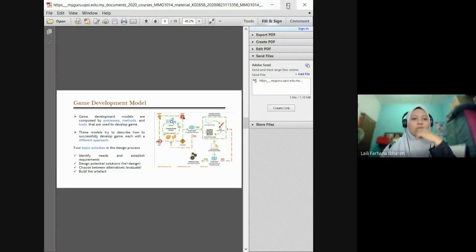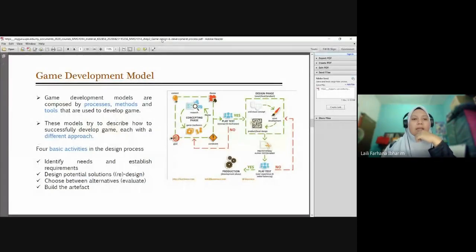Okay, now we go to the game development model. Okay, when we said about the development model means there are some models that we can refer to, to develop our games punya process. Okay, game development models are composed by process. Ya, dalam model tu ada proses dia, ada kaedah dia, methods, and tools. Tools mean alat yang kita akan guna to implement the process. These models try to describe how to successfully develop game, each with a different approach.